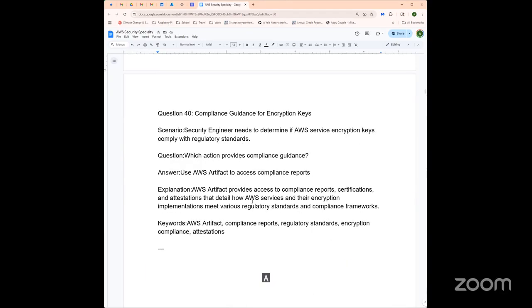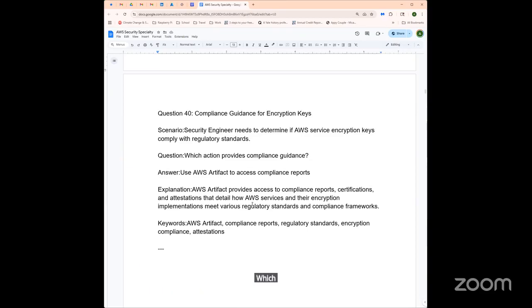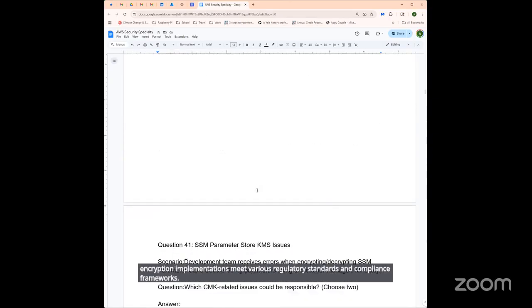A security engineer needs to determine if AWS service encryption keys comply with regulatory standards. Which action provides compliance guidance? AWS Artifact. Use this to access compliance reports. AWS Artifact provides access to compliance reports, certifications, and attestations that detail how AWS services and their encryption implementations meet various regulatory standards and compliance frameworks.